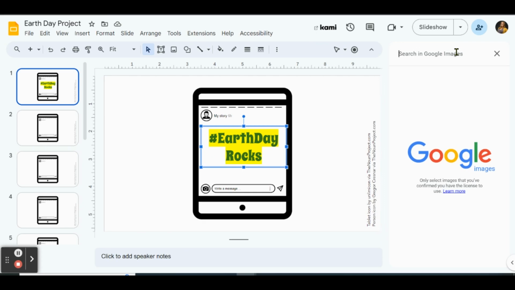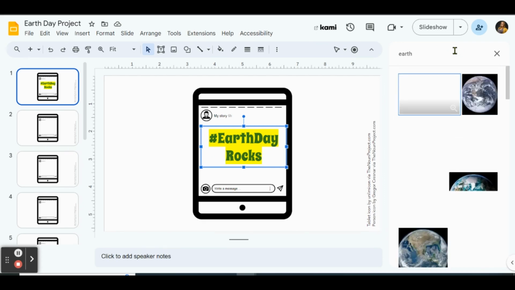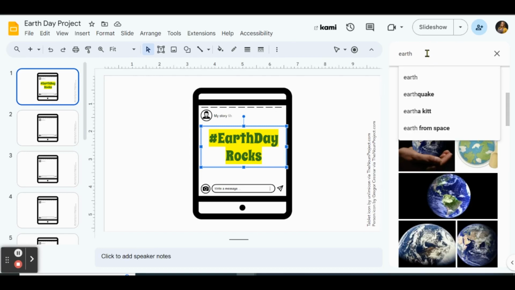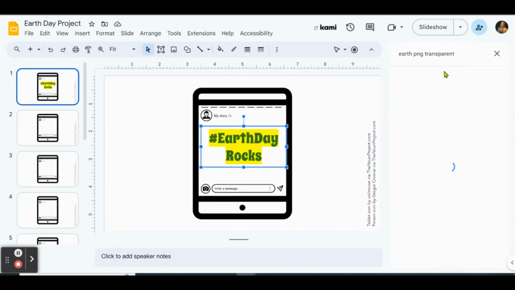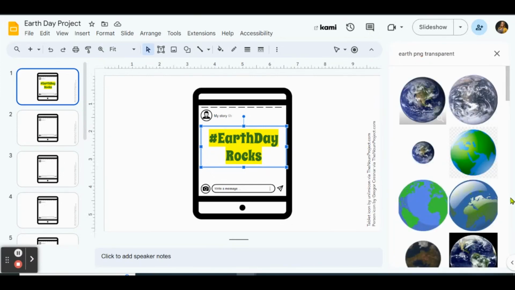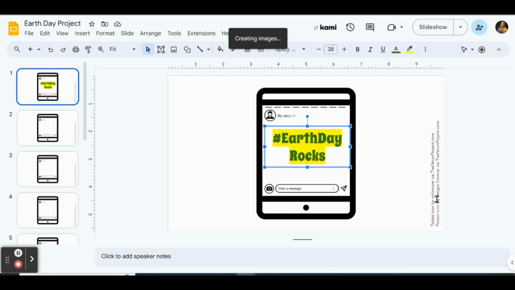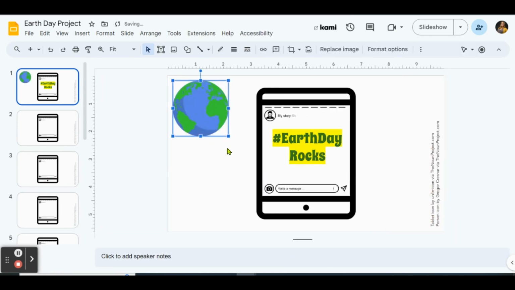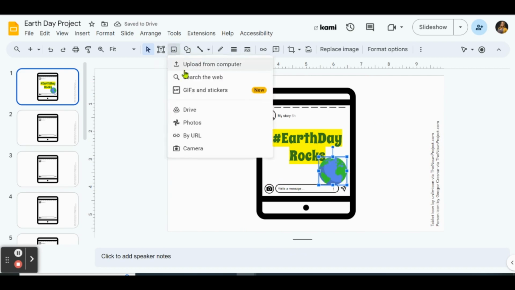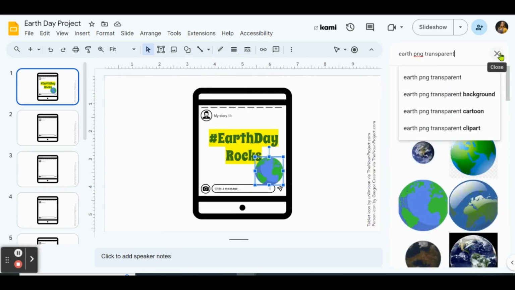Now I'm going to use Google Image Search to find pictures of the Earth. If I want to find things that have no background, I can search PNG transparent afterwards. Almost always that will be a little bit easier. I can double click to add it to my template. Again, you can use the blue squares to resize, place it wherever you'd like it to be. You can continue that process for as many pictures as you'd like to add.